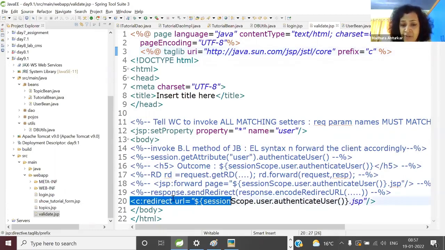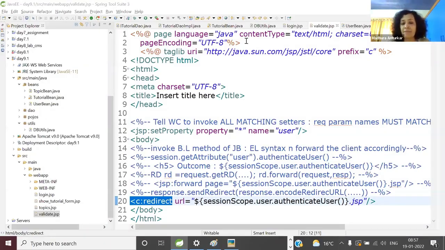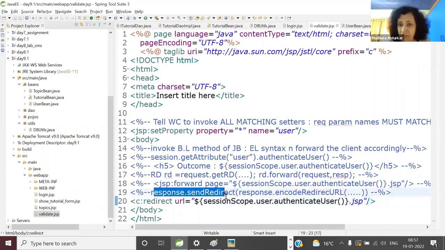When I say c:redirect, what is the internal code? What is the equivalent Java code the container will call? Already there is an answer right in front of you. It is just a revision. You know that. There are two methods it will call: sendRedirect, but will it send the redirect URL directly or with encoding? sendRedirect, encodeRedirectURL, both or neither. The answer is both.